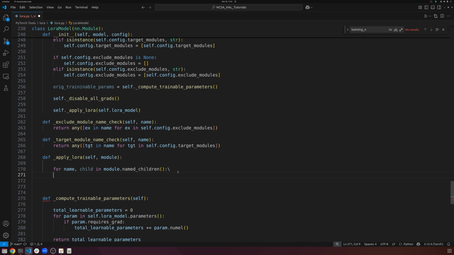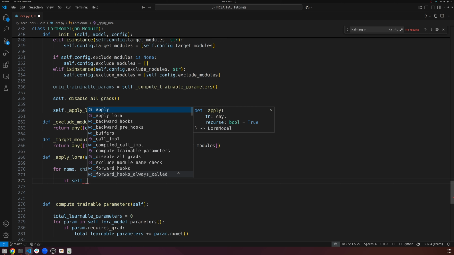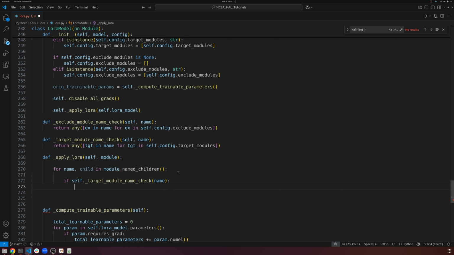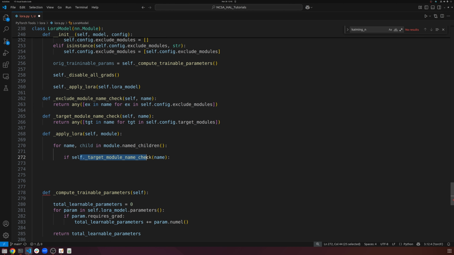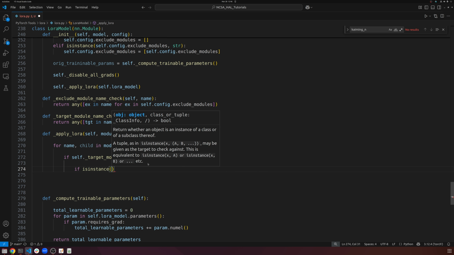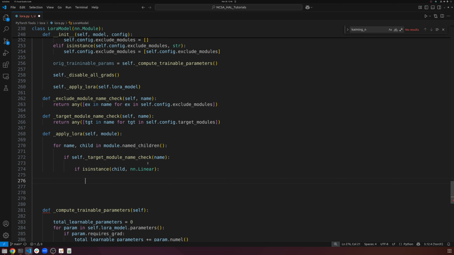We're going to do for name, child in named children. We're going to do if self dot, this is why we wrote this helper function, target module name check, name, right? So if this is a valid target module, so it's in our list of target modules, then we can do our sanity check. We're going to do if isinstance, if this child is a linear layer. So if this is a linear layer, then we've met both conditions. It is both a target module and a linear layer, which means we can go ahead and change it to a new LoRA layer.